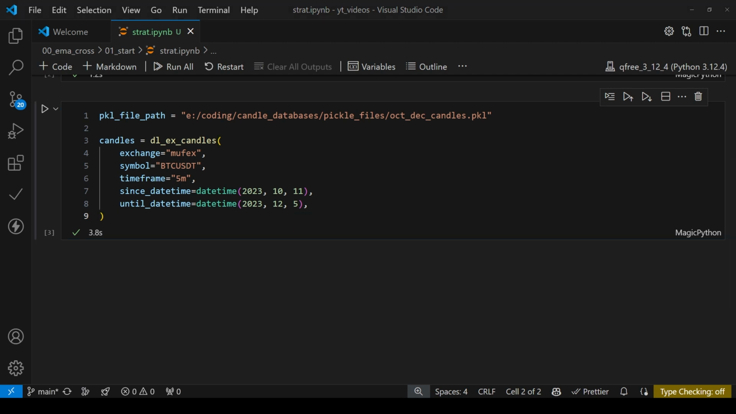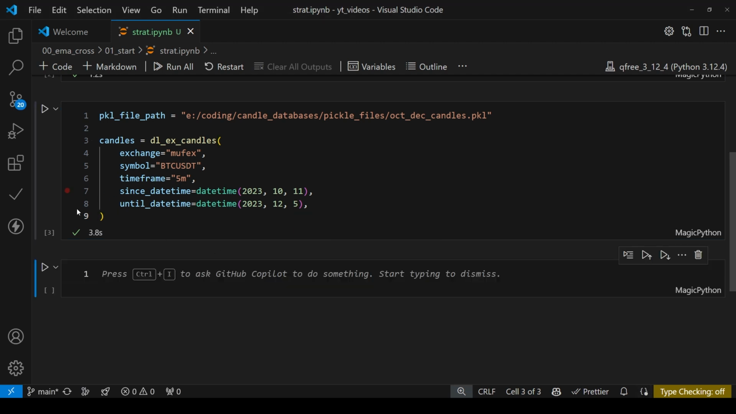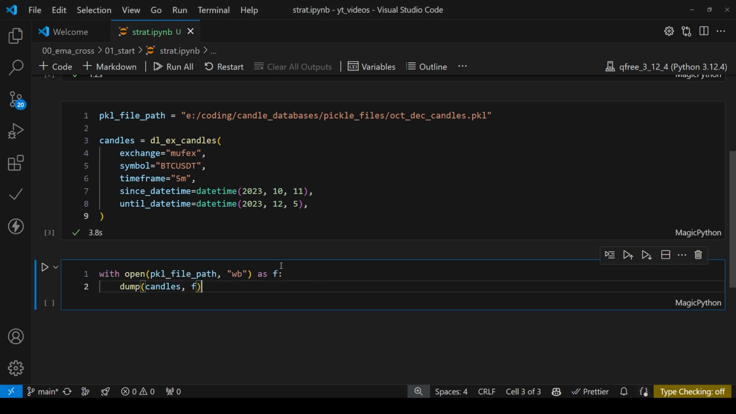All right. So now that we have our candles downloaded, we need to go ahead and save those candles. So how do we do that? Well, this is how we do it. So we have with open, then we're going to have our pickle file path. You're going to have a different pickle file path than me. Or maybe you don't. Maybe you have an E drive encoding in candle databases just like I do, but you're going to have your pickle file path. Then we're going to have this as wb, which I think stands for write bytes. And then as f, which basically is just like do all of this stuff as f.